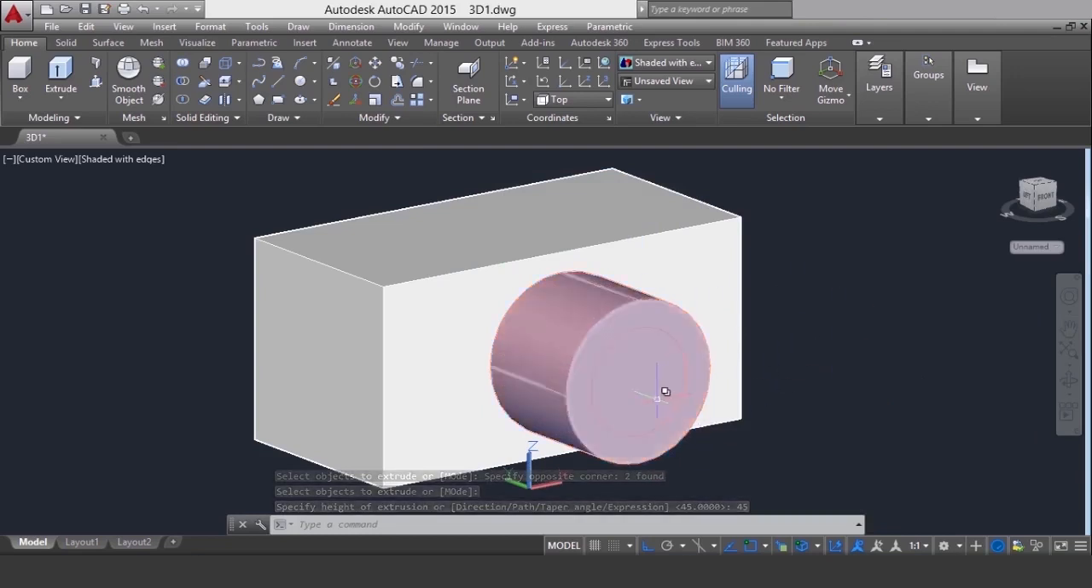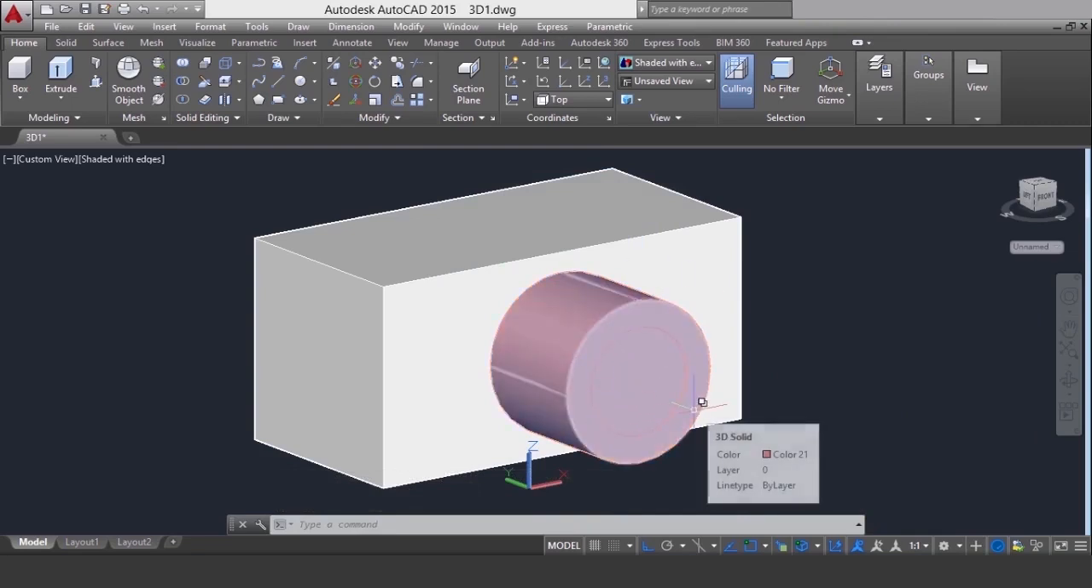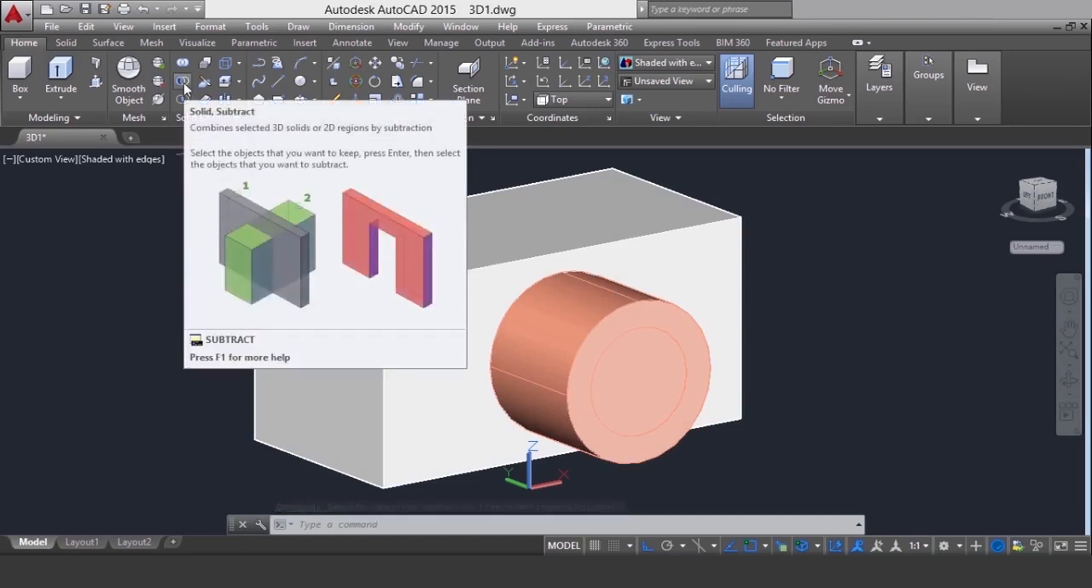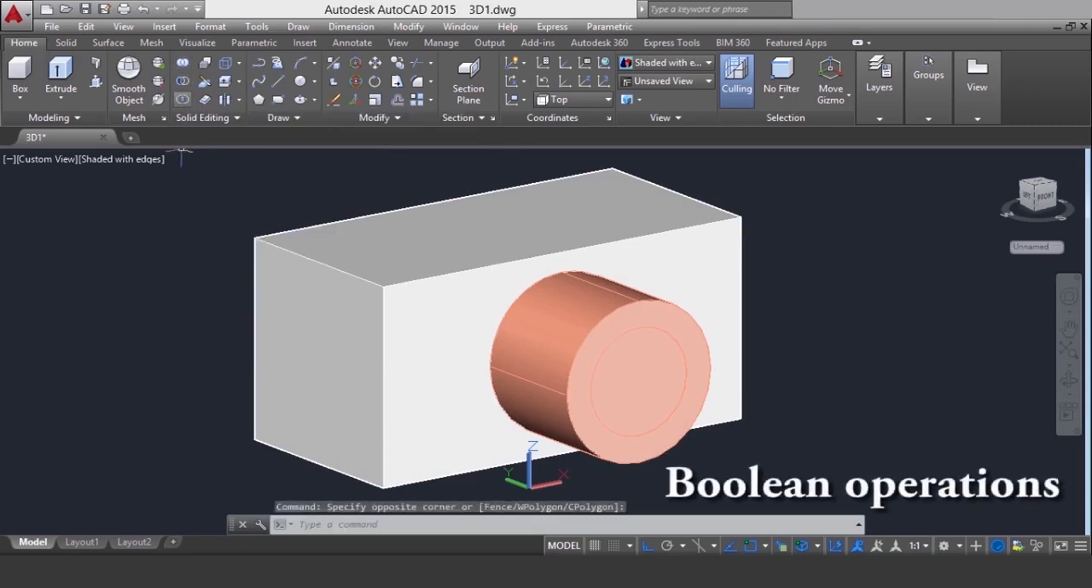Now I would like to remove the volume taken up by the inner cylinder from the outer cylinder so that I can perform a kind of material removal. In fact, subtraction is a Boolean operation. In AutoCAD, we can perform Boolean operation between two or more objects to edit these objects in a variety of ways. So let's see this concept in detail.